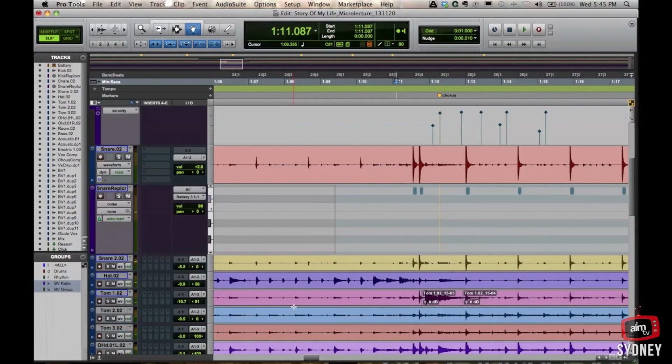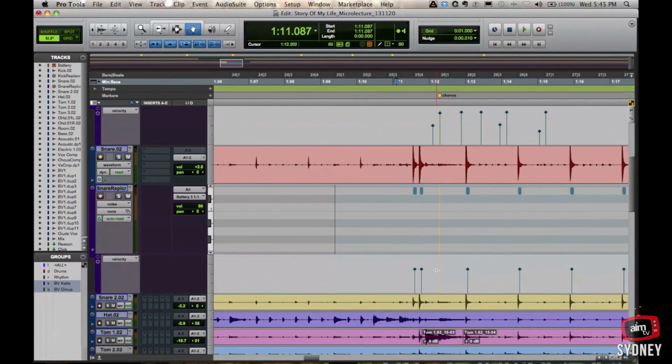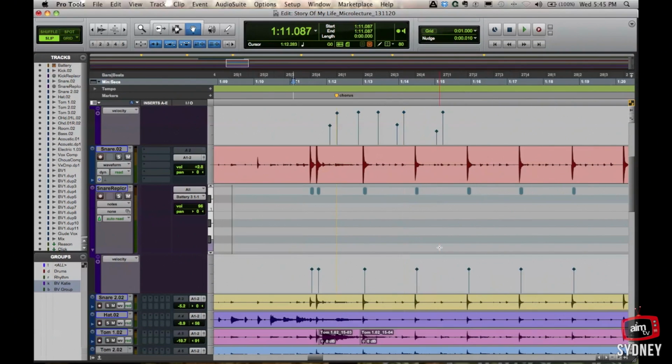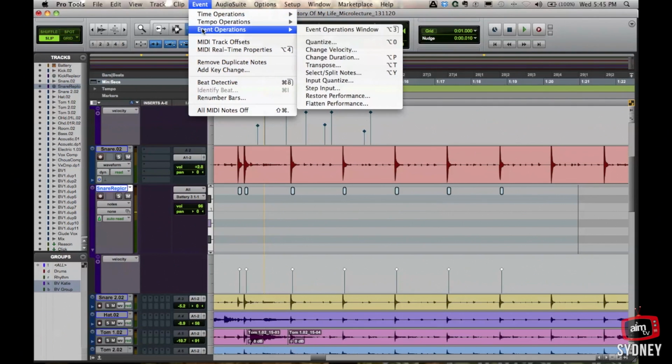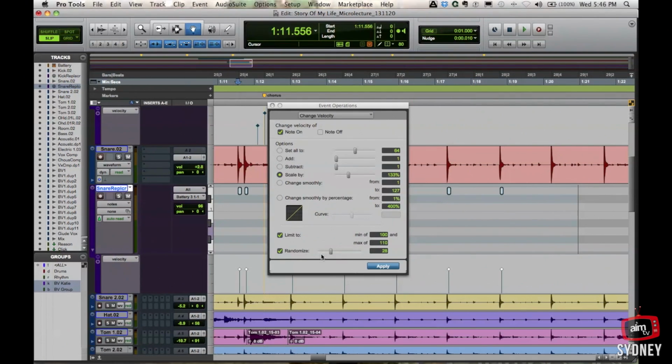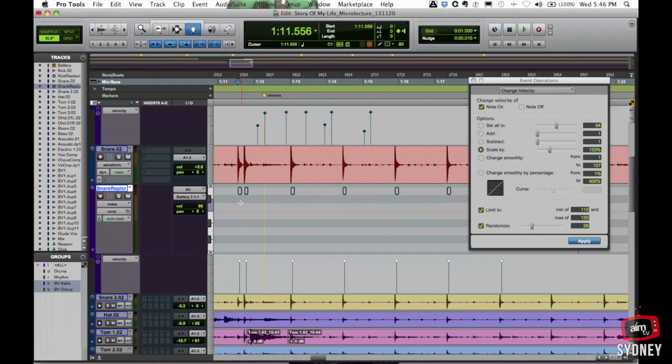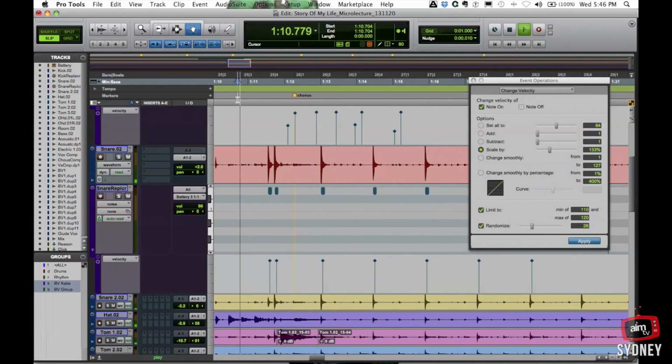And of course, you can do that same thing with the snare. So I'm going to go down to the snare track too. The snares are all pretty loud here. So again, I'm going to highlight them all, go to event operations, change the velocity, and I might make it a little bit more. So I'm going to go between 110 to a maximum of 120. Hit apply, and these will now come out much, much louder. So let's have a listen to that. Okay, and we're getting there with that one.